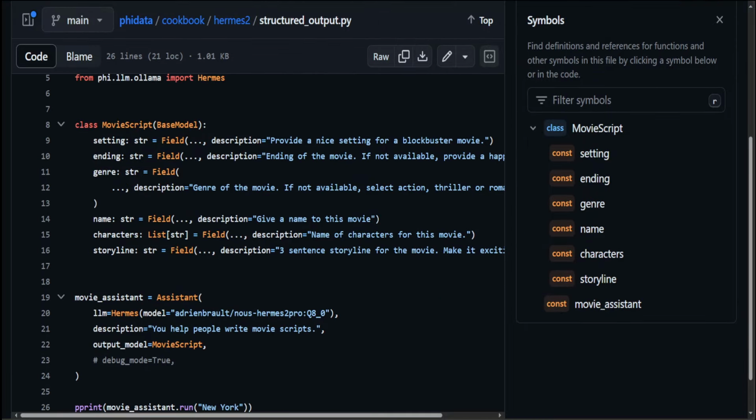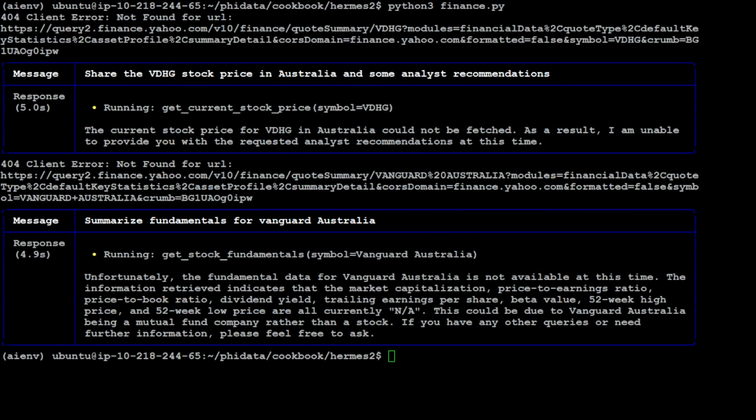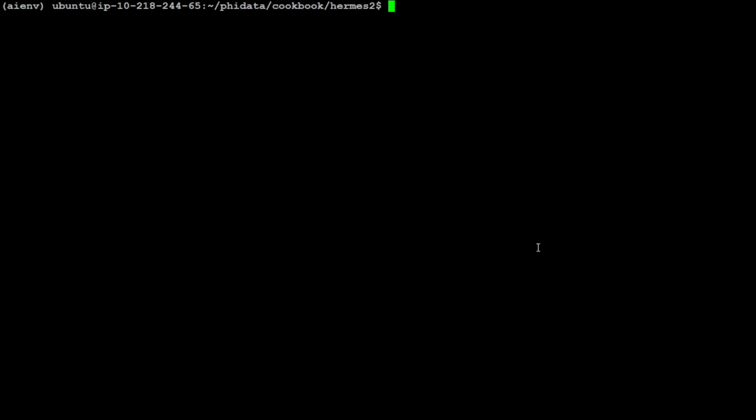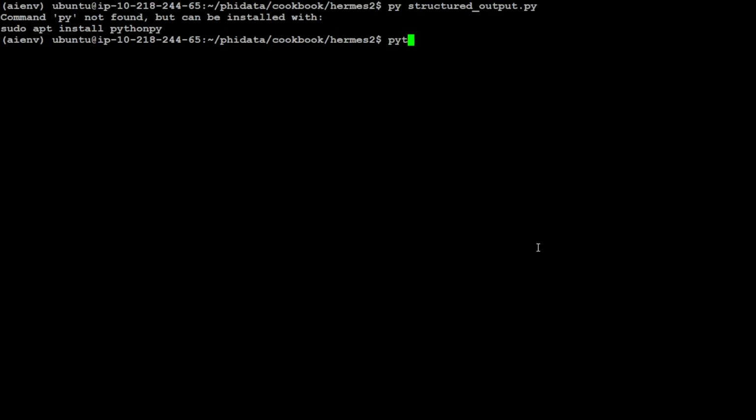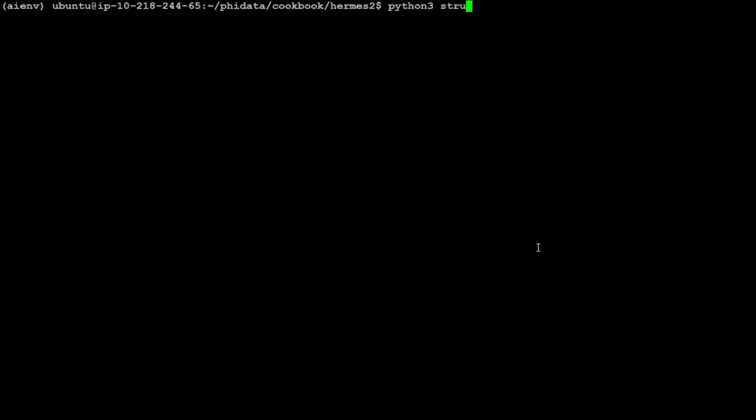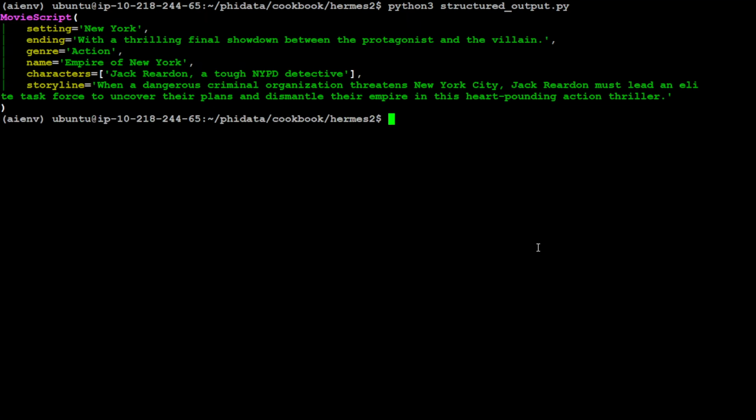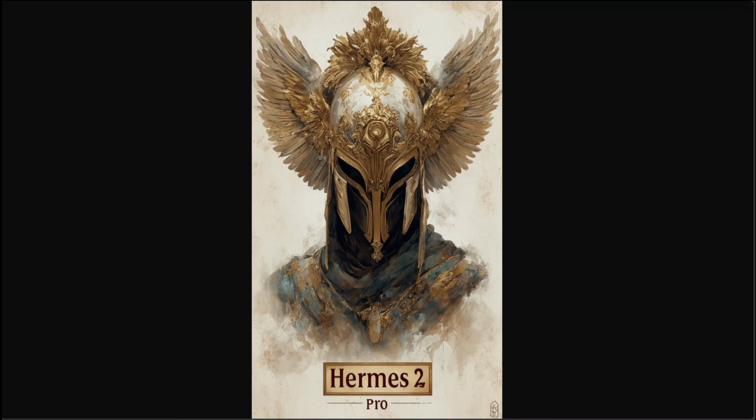Let's go back to our terminal. Let me clear my screen and then do the structured output. Python3 structured. Let's wait. Wow, how cool is that? Setting is New York, and then it has written a movie script, Empire of New York, and also the characters and storyline. How cool is that? Awesome stuff. Beautiful.